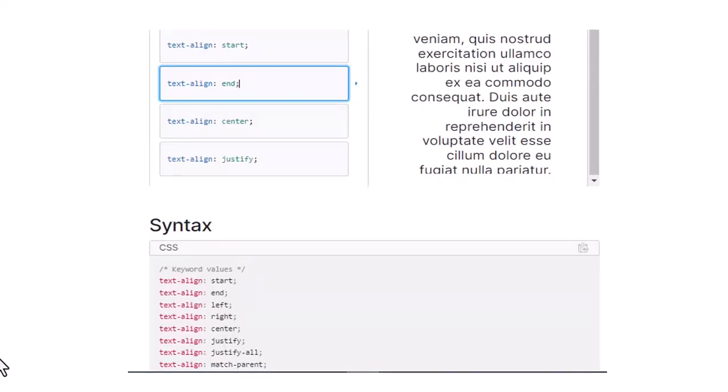We can see this is the text alignment example. Text alignment can be the start, the end, and the center. The common text alignment properties are start, end, left, right, center, justify, justify all. So you must be aware of all of these alignment properties. If you are using MS Word, you apply this to your paragraphs.